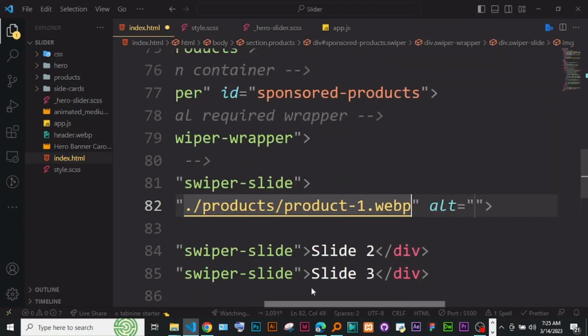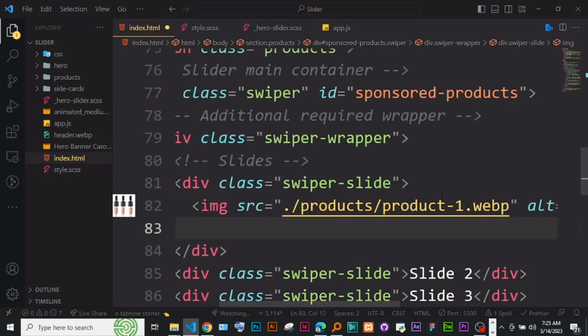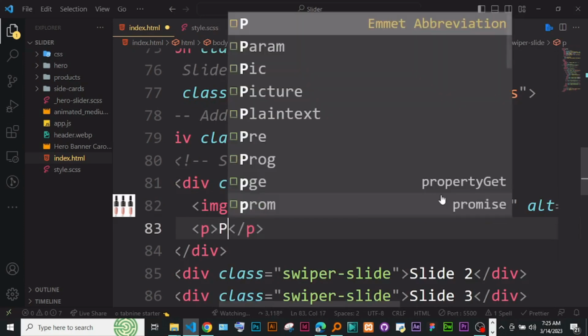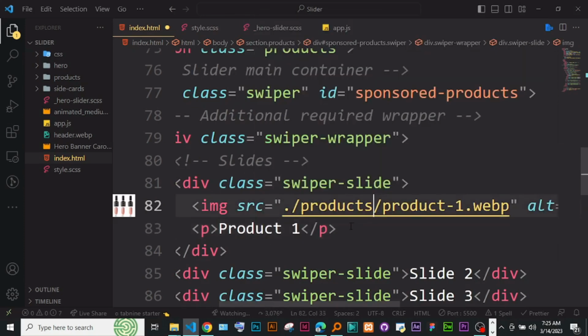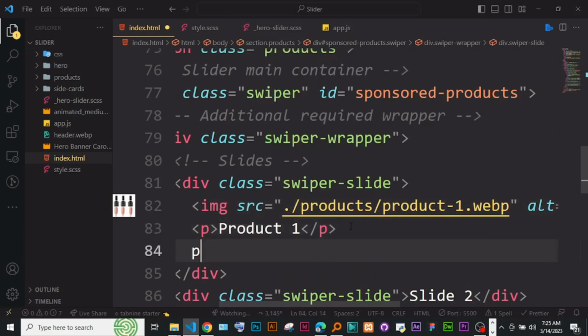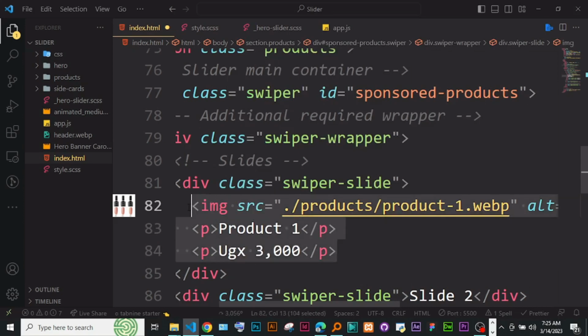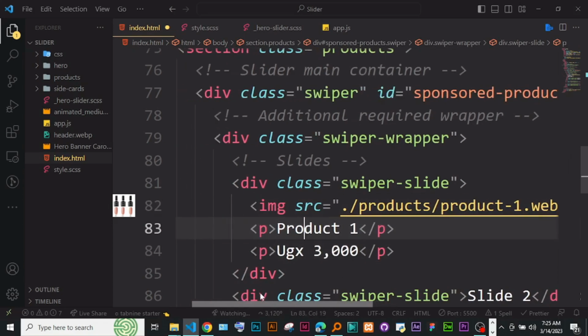Okay, and then it also has some heading. Maybe we can just say it has a p tag of product 1. Product 1, you can go ahead and maybe even a p for the price, maybe UGX, maybe 3000. I don't know, any you want. Designing this slider shouldn't be your problem. Like a single product is not a big problem here. The problem is to make our slider.